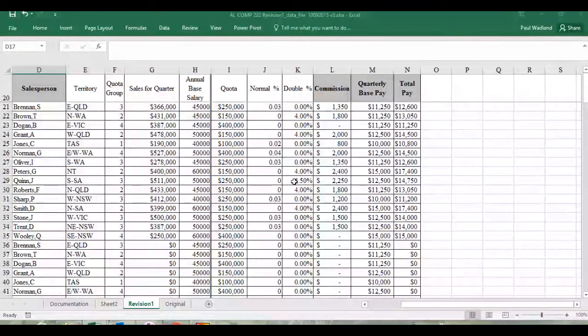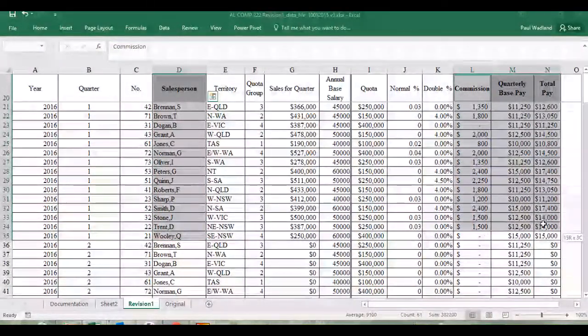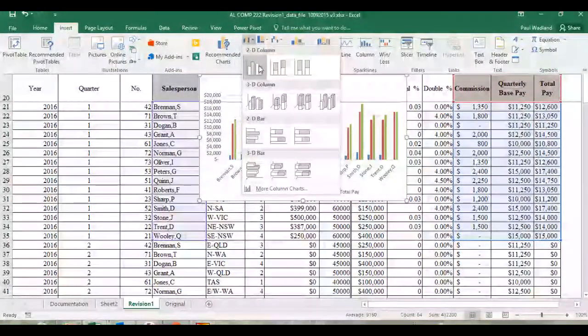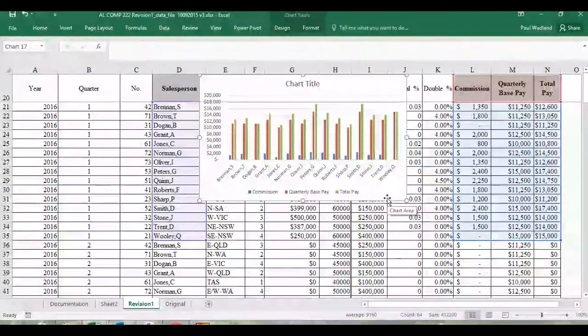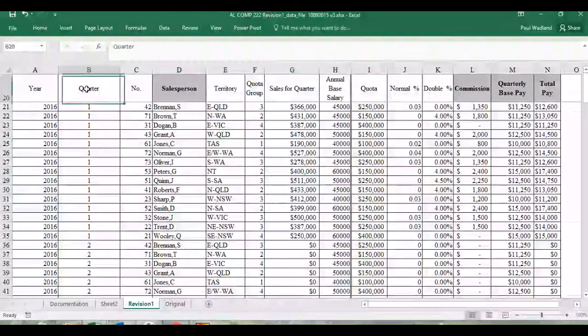Task 4.15, we're to create a column chart for commission, quarterly base pay, and total pay for salespeople for the fourth quarter. If it was for the first quarter, it'd be very, very easy because we could just select the data with the headings just above the data and then insert chart. However, the problem is if we have data that's in the middle of the table, what do we do then? Well, the solution is we actually use our filters.